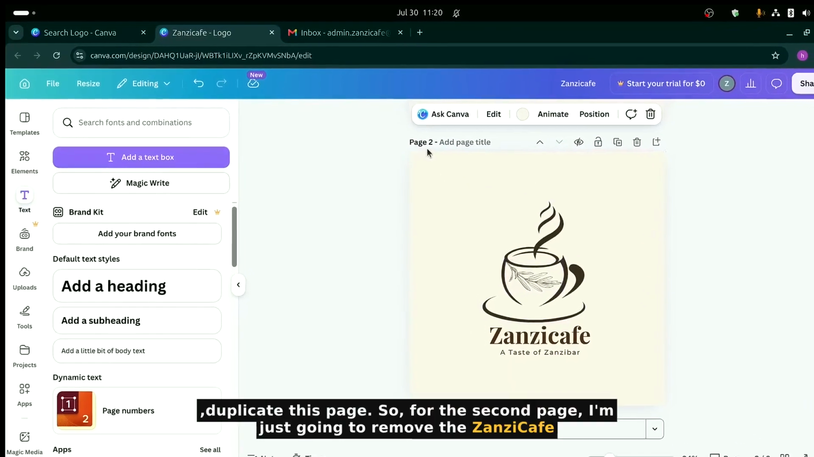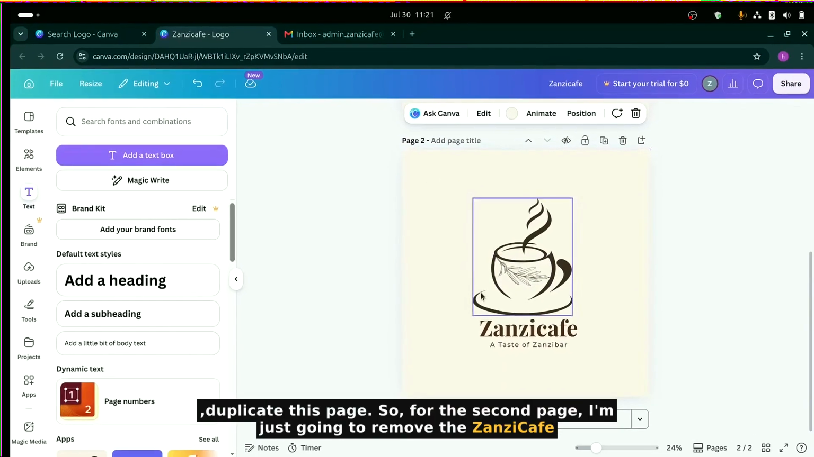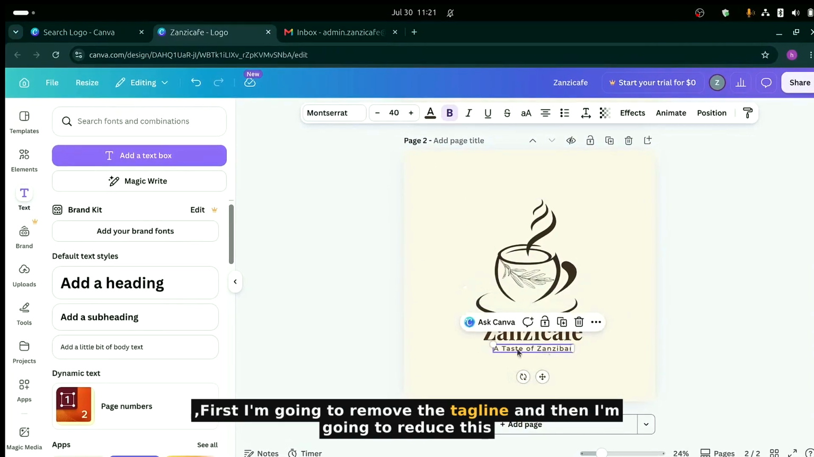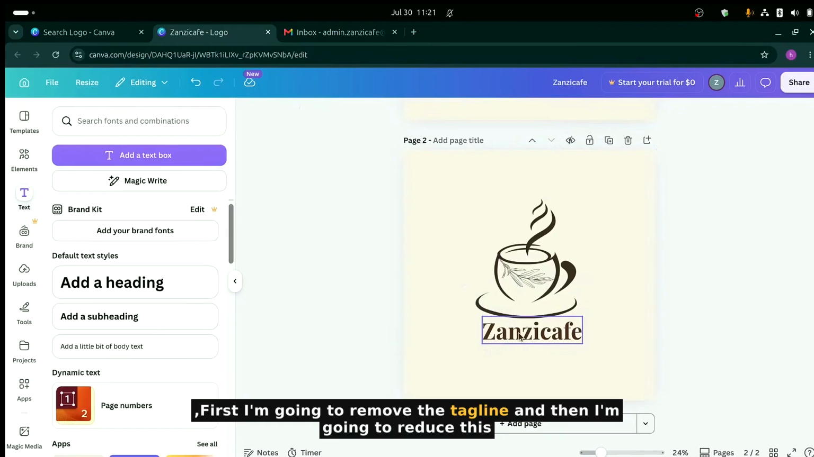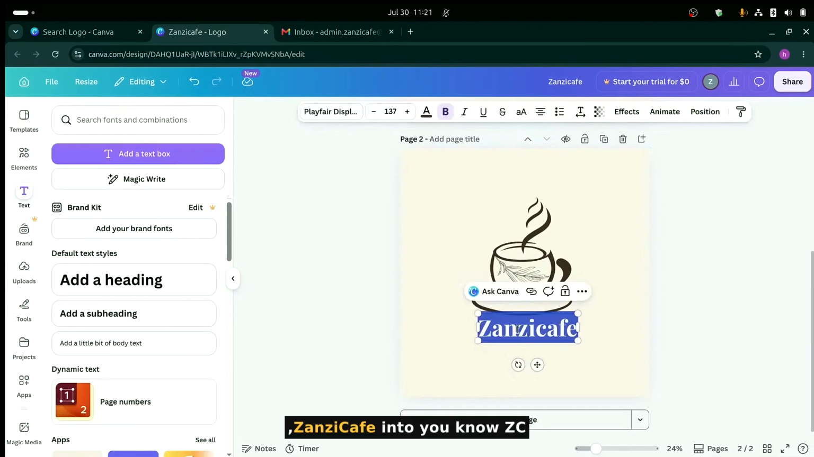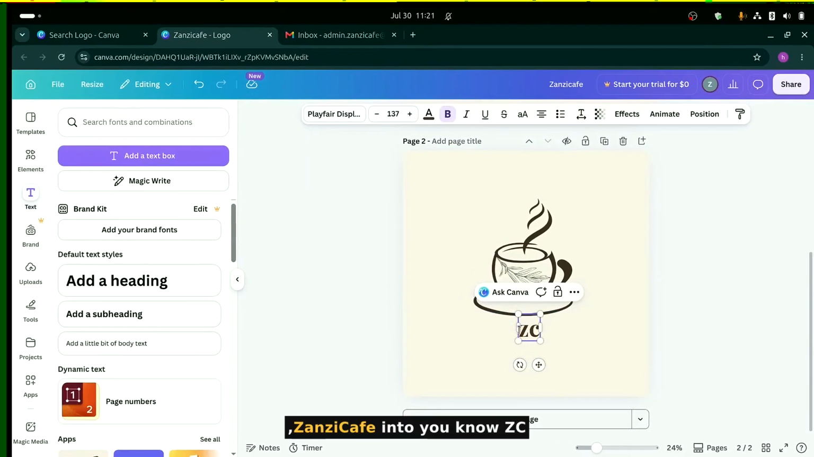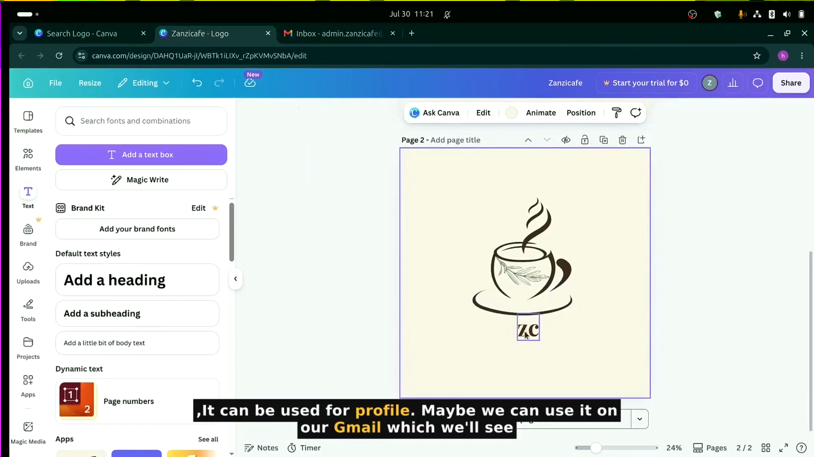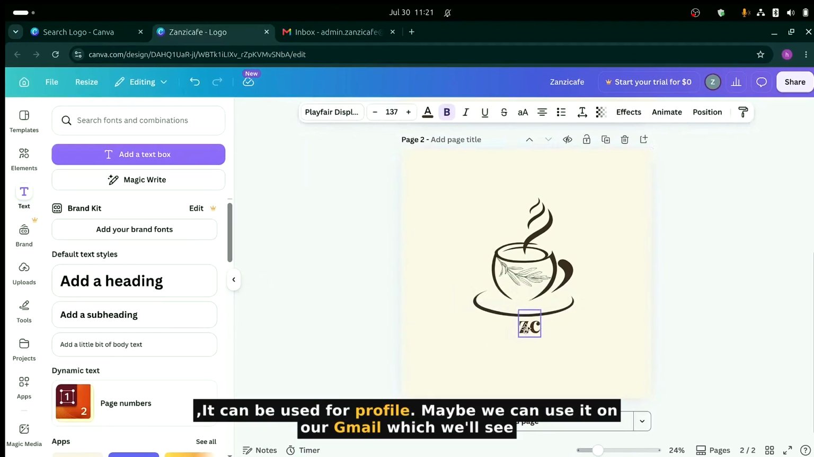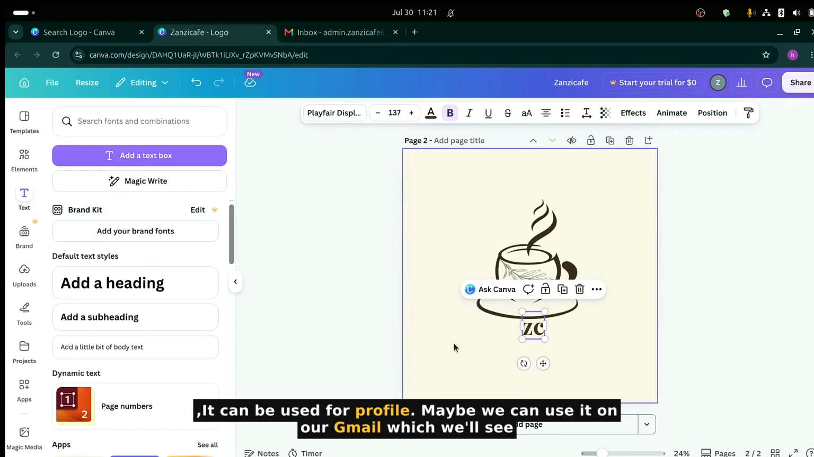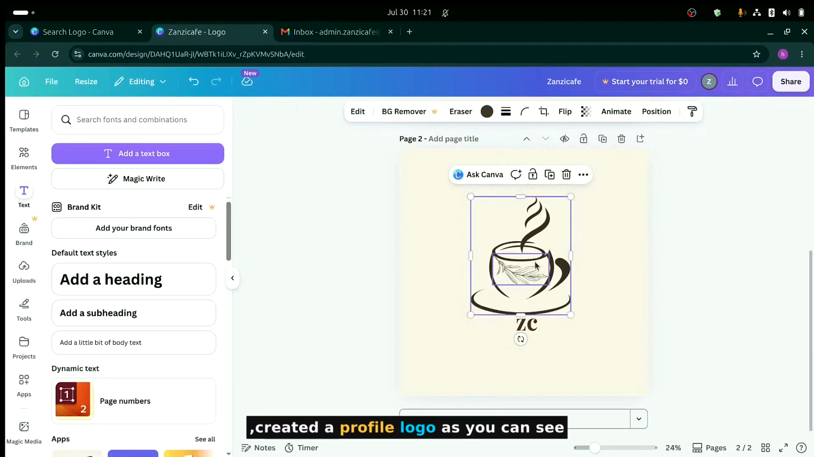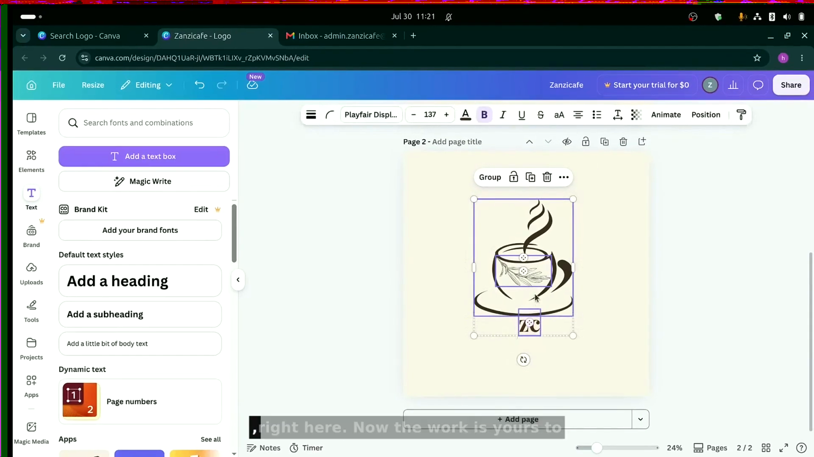Again, we need to create a profile logo. So I'm going to duplicate this page. For the second page, I'm just going to remove the tagline first. And then I'm going to reduce this ZanziCafe into Z. That's it. So now it looks much better. It can be used for profile. Maybe we can use it on our Gmail, which we'll see later. So now we have created a profile logo, as you can see right here.